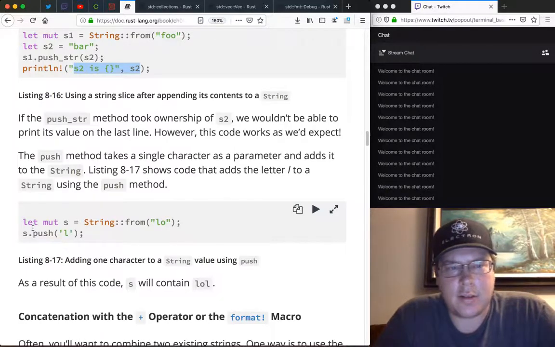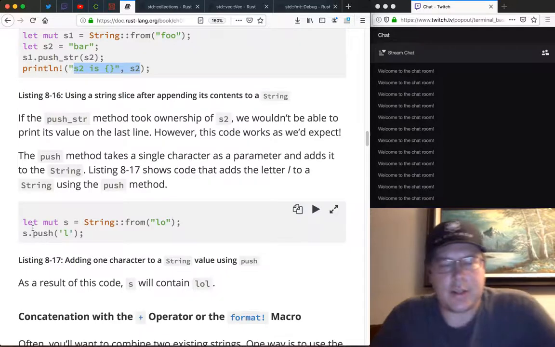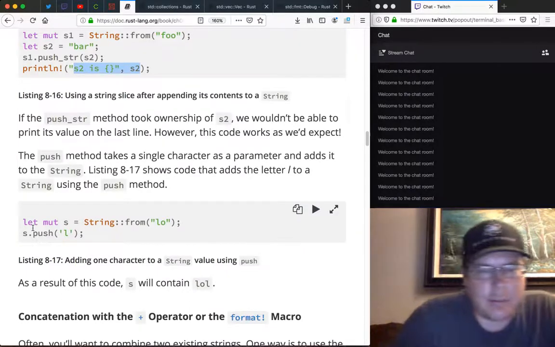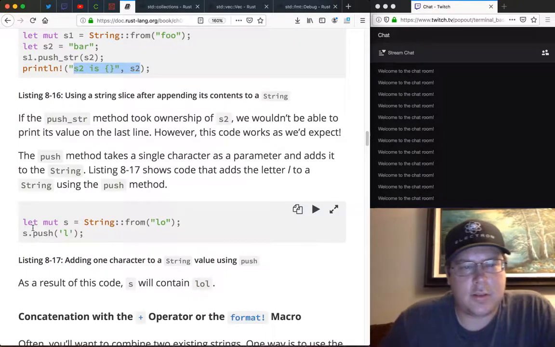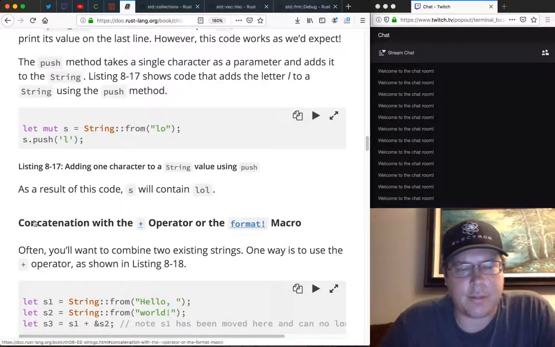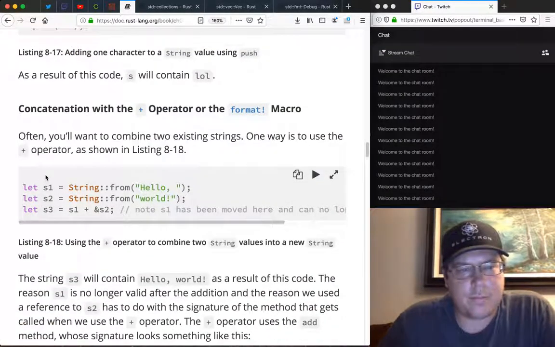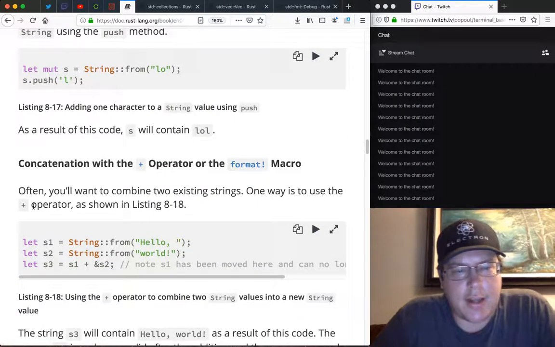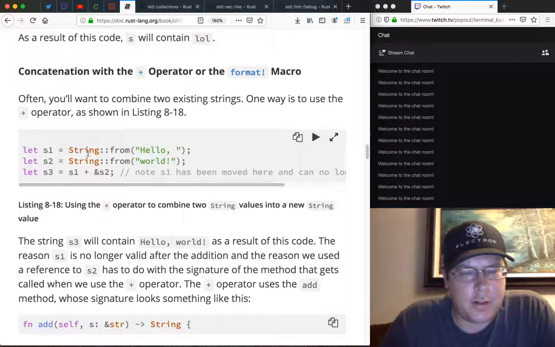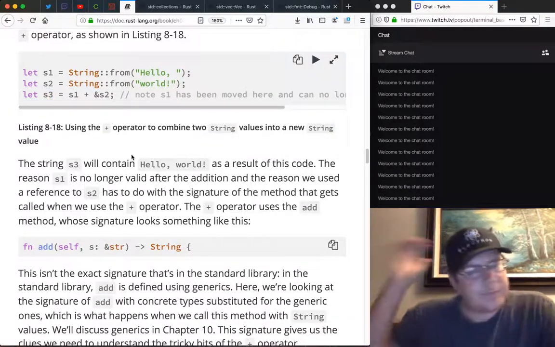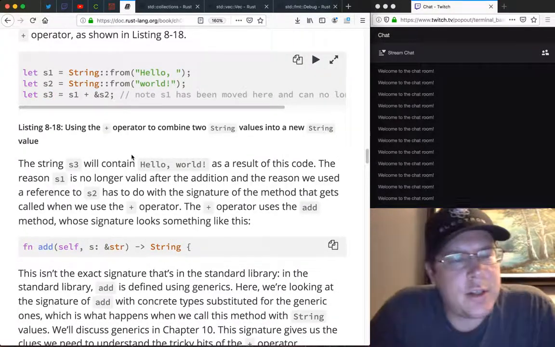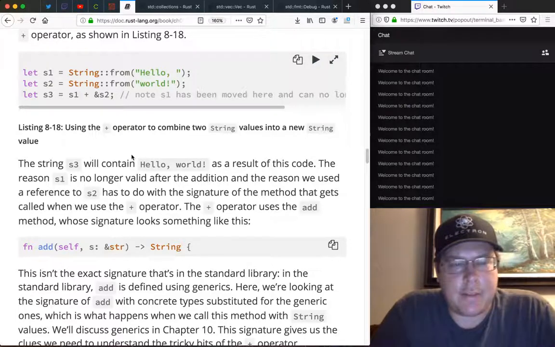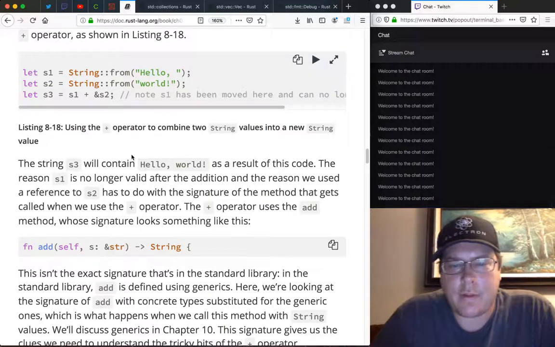Okay, so it takes essentially a rune. So we're not passing ownership. Got it. So concatenating and the format macro create strings, add them together, we have a new string. So these are O of N operations, I would believe, anyway. The string S3 will contain hello world as a result of this code.